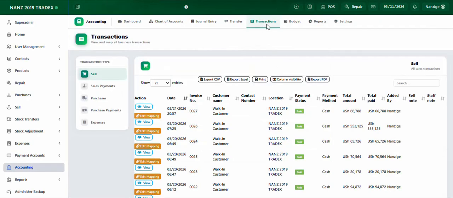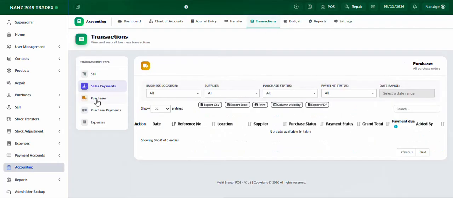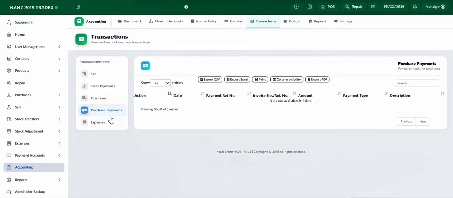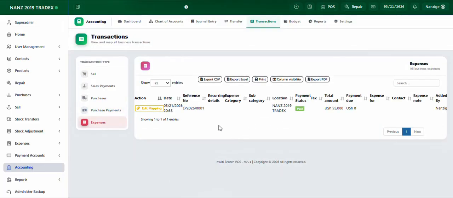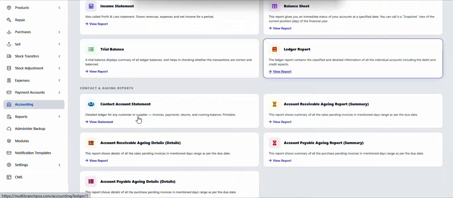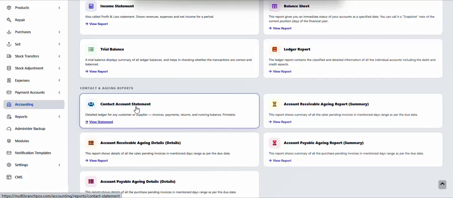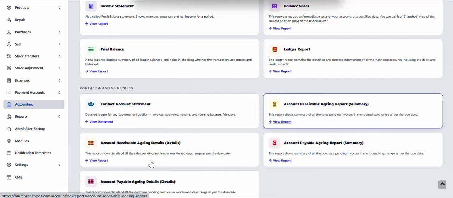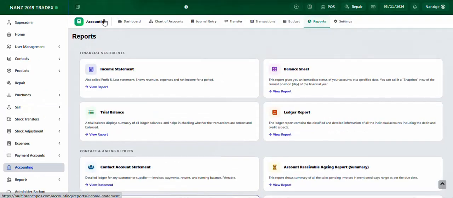And then this will be your transactions for sale. Then this will be the sales payment, the purchase payment, then the expenses. So this will be the expenses. Okay. Then this will be our reports. So for our reports, we shall have our income statement, balance sheet, trial balance, ledger report, the contract account statement, account receivable aging, detailed account payable, among others. So for example, let us view our income statement.